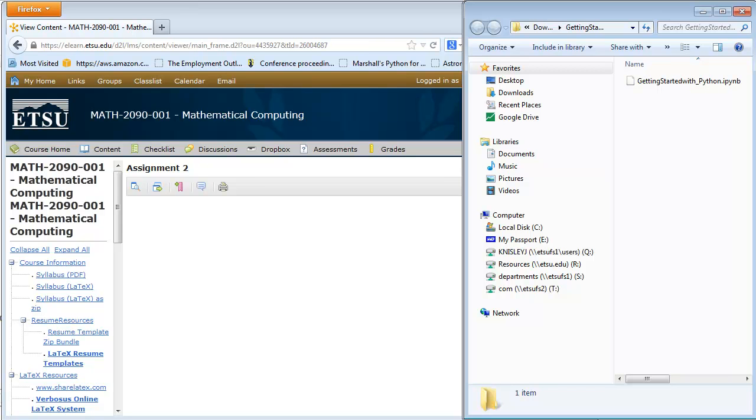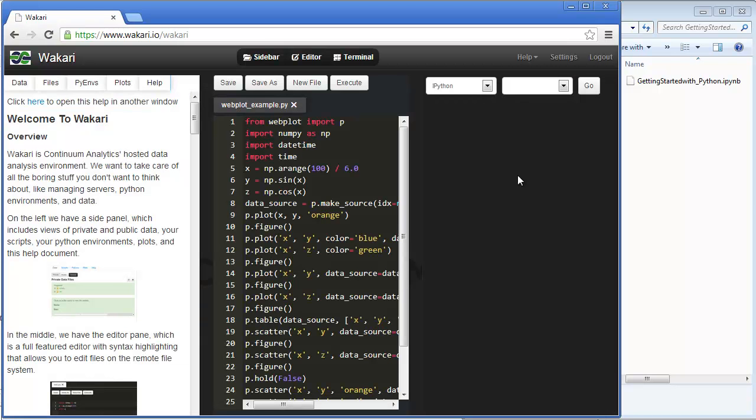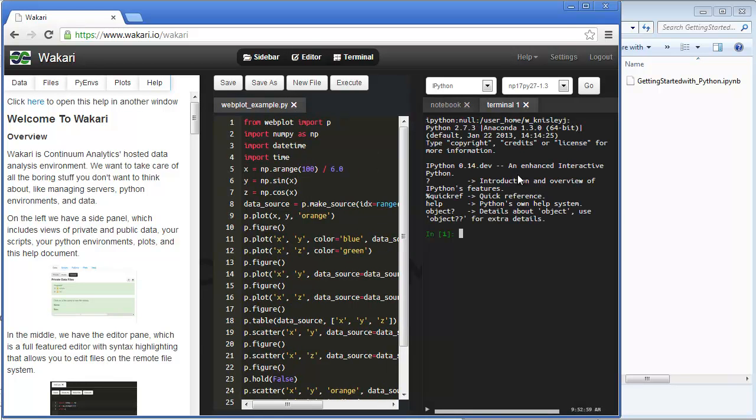Now, we need to go to Wakari, and that's the same place we did the request beta access. So you go to www.wakari.io, and then once you get there, you're going to log in with your username and password. Remember your password. We'll need it. And then when you get into IPython in Wakari, you're going to see three panes.